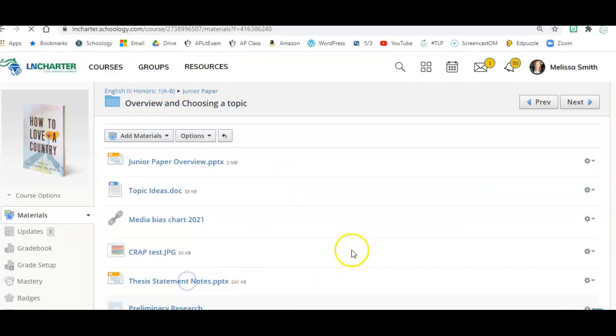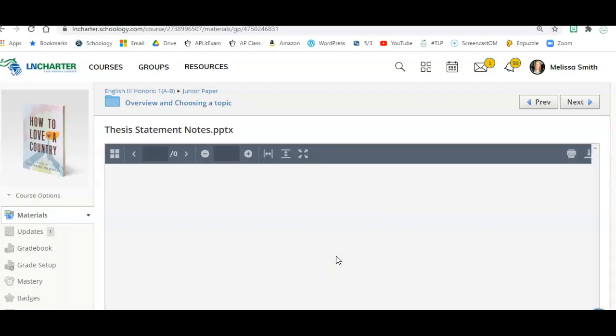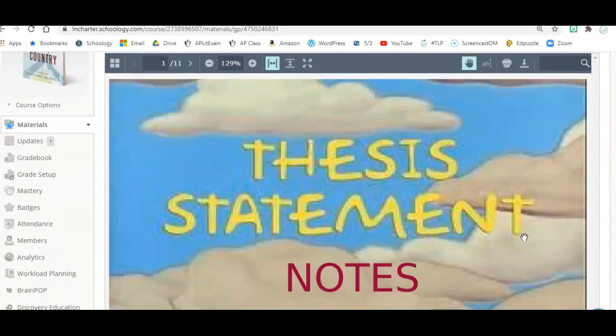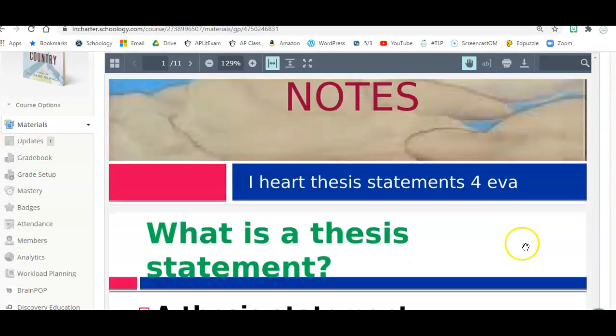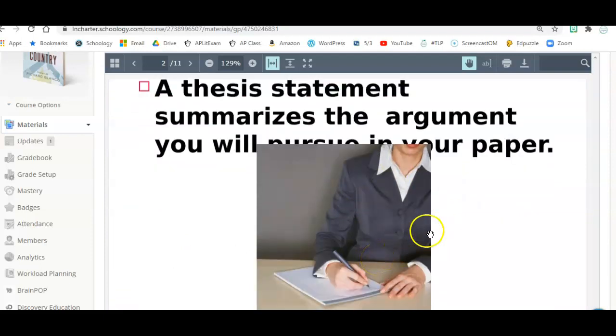And the last thing I want to look at with you today is thesis statement notes. This is totally review. You should already know this, but because this is an argumentative paper and we haven't really done one of these yet, we've only done literary analysis papers, I want to briefly go over what your thesis statement is going to look like.